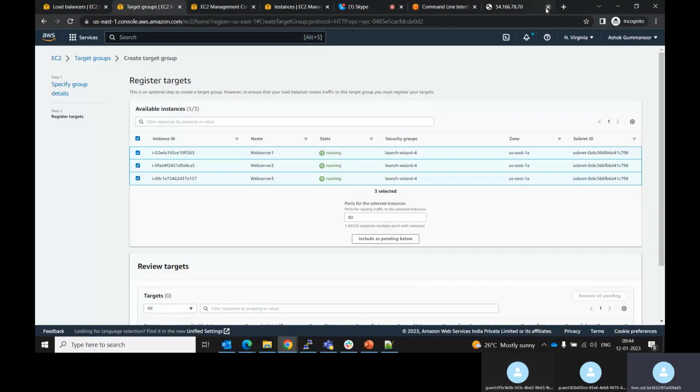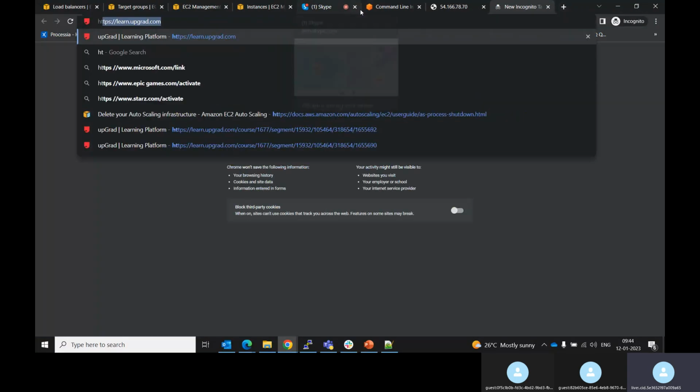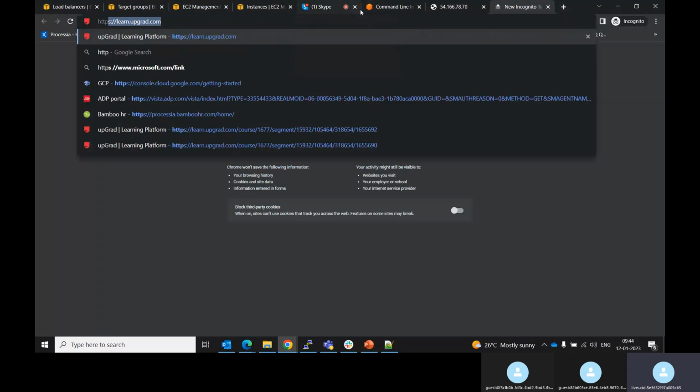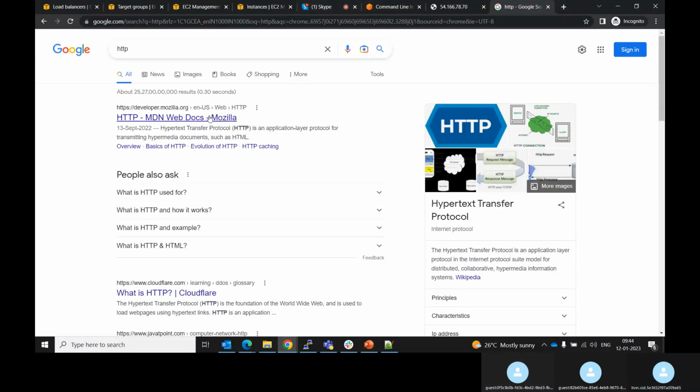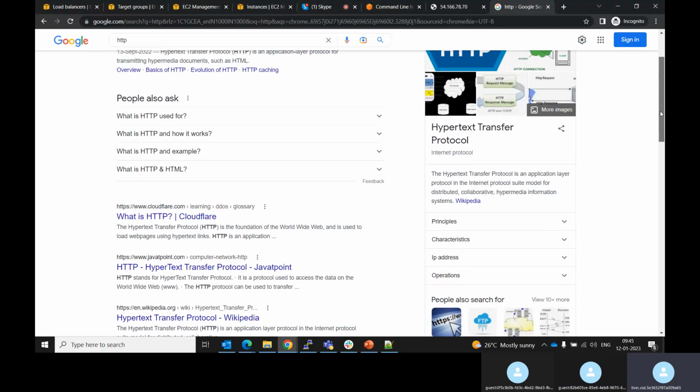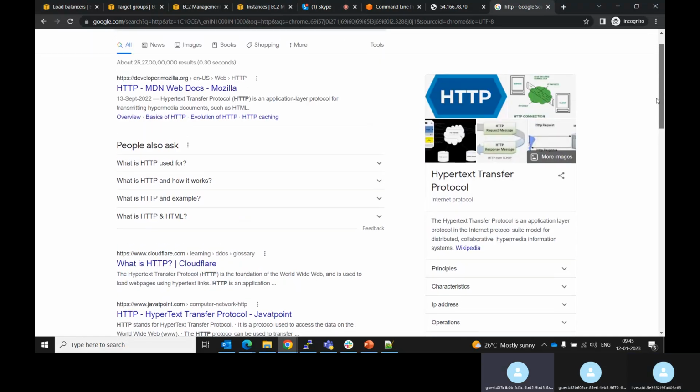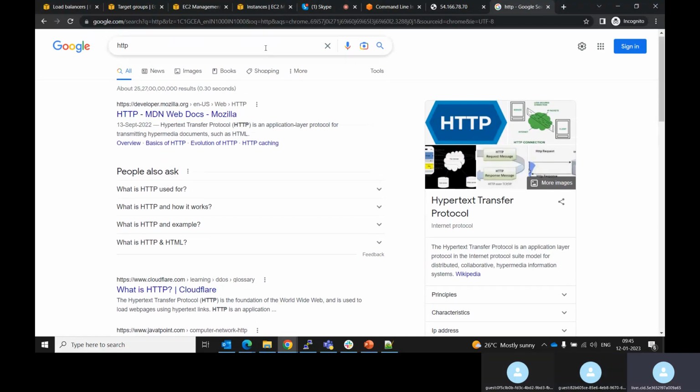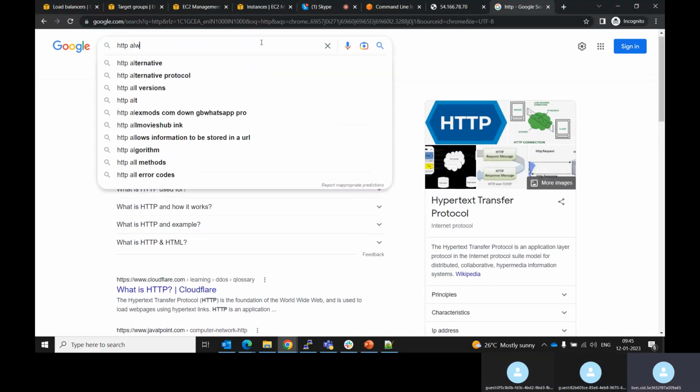If I say just HTTP, see here, this is the hypertext transfer protocol. Have you attended the class on HTTP and HTTPS? No, Ashok, have you learned? Yes, Ashok, you are there. So here, HTTP always uses which port?